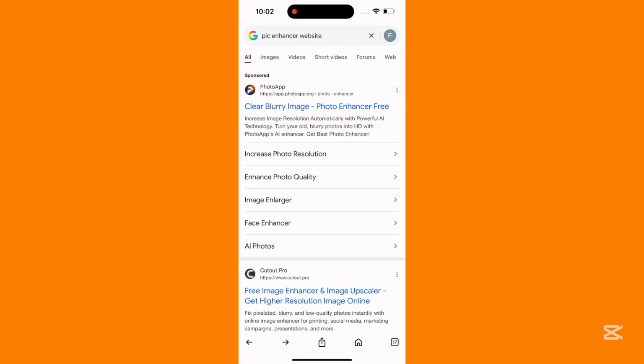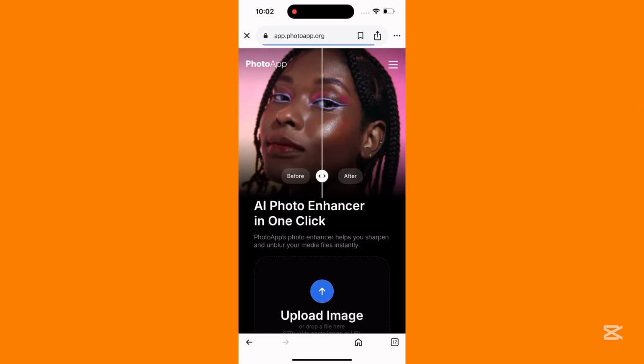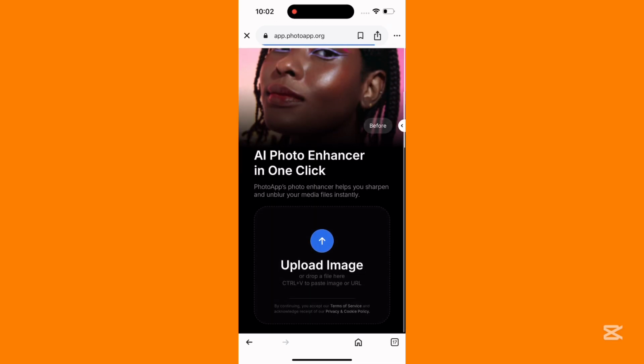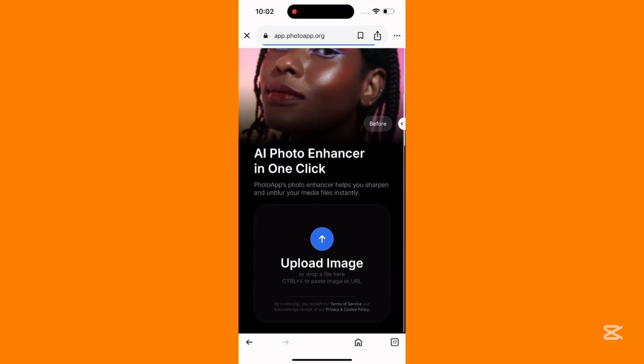Now we also have one more website called Photo App. Here you can also see the before and after results as well. For enhancing your photo, you just have to upload any image here. Just click on upload image.